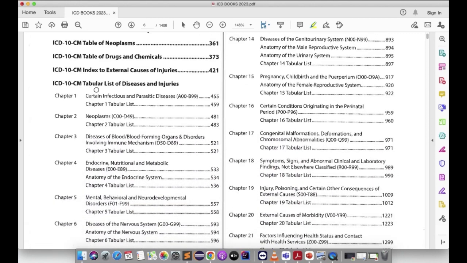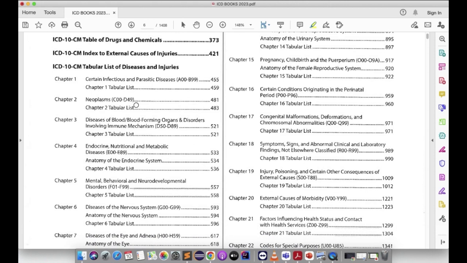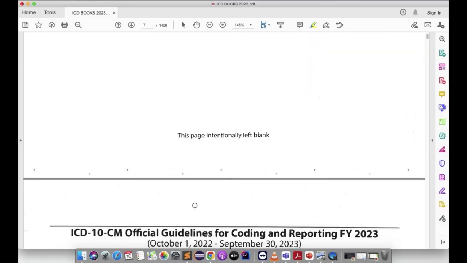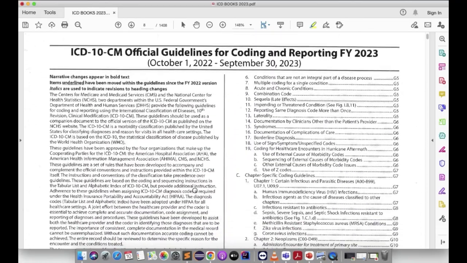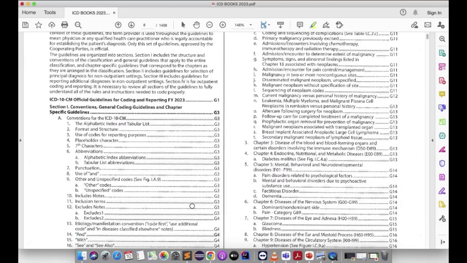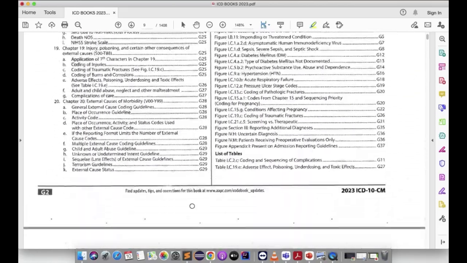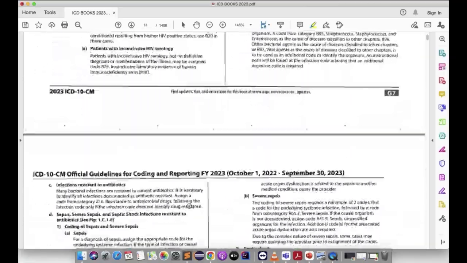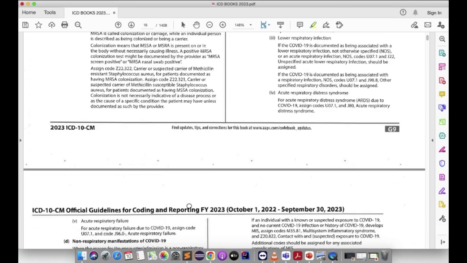Each chapter and its codes are mentioned, like infectious, neoplasm, external cause of morbidity, eye, ear. All the body parts and their codes, all the diagnostic codes, are mentioned over here. These are your general guidelines, and there are also chapter specific guidelines in front of the chapter itself. So these are all the guidelines in your book. This is briefly how the book looks.